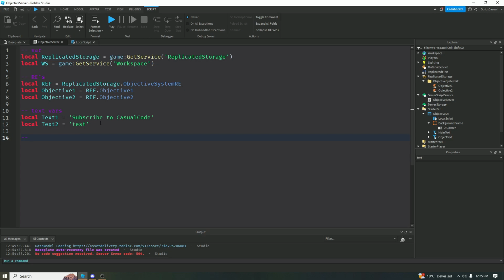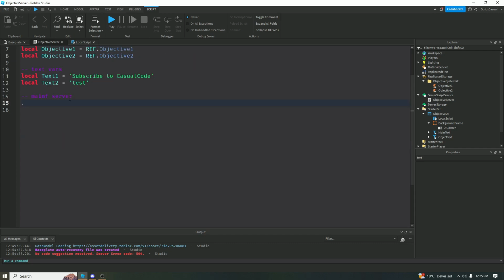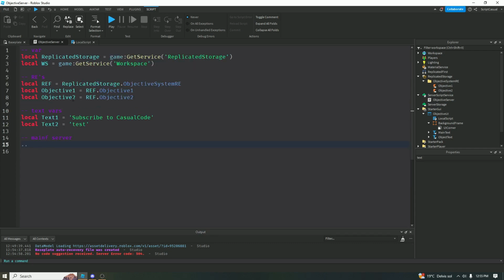Now we need to make the main function for this server. So I'm actually gonna say main f server. So what we need to do is we need to say objective1 dot, no wait, we need to, oh yeah, okay.